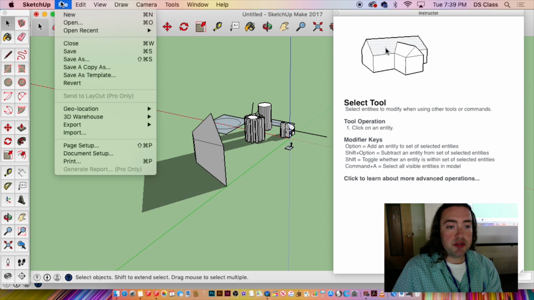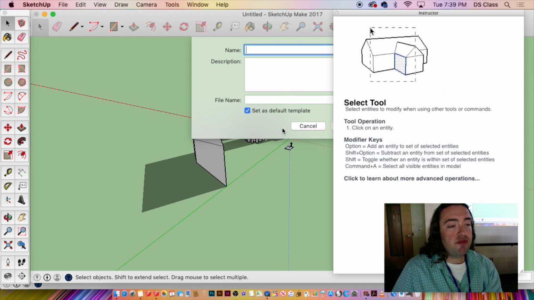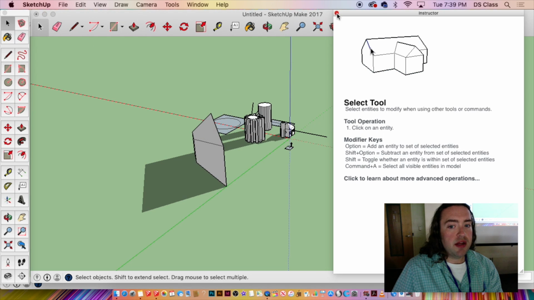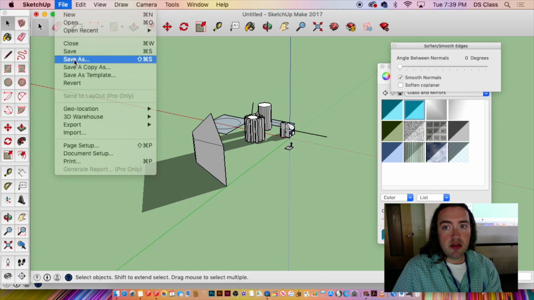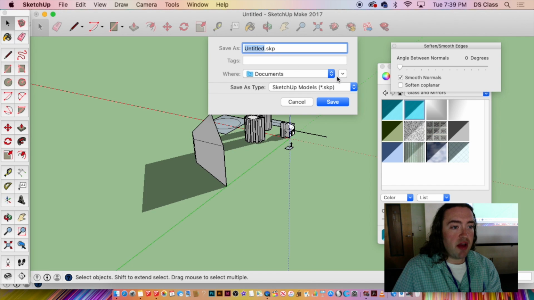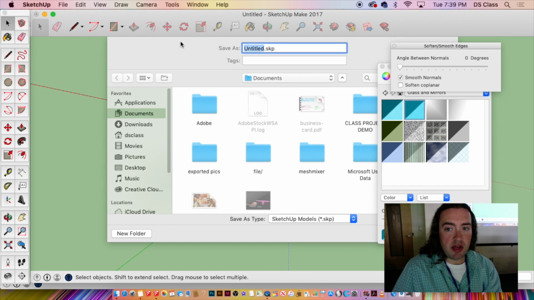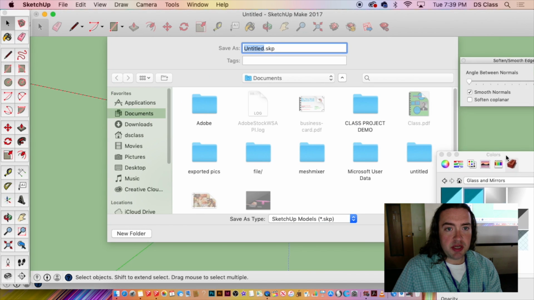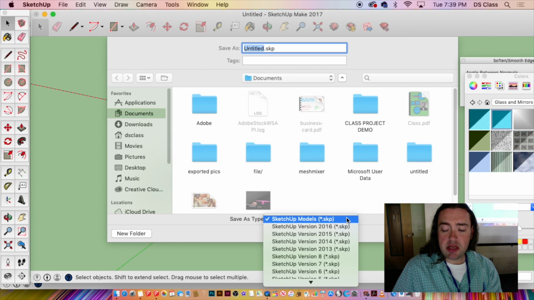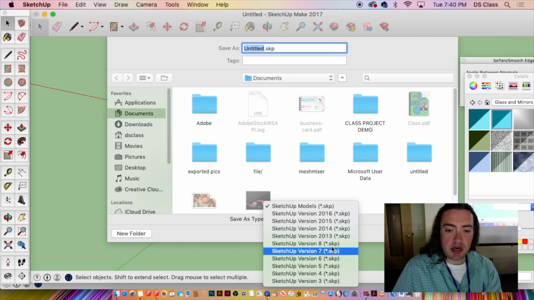And then just a couple more things. File, here's how to save, okay? File, save as, name your file, pick your destination, and that's about it because, as I mentioned in the regular old version, you can save as a SketchUp file. There you go.